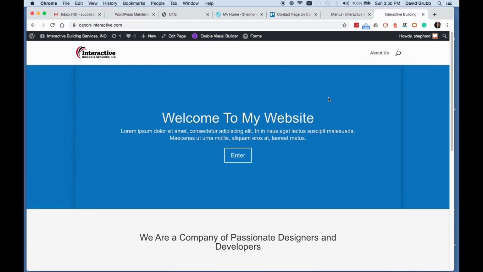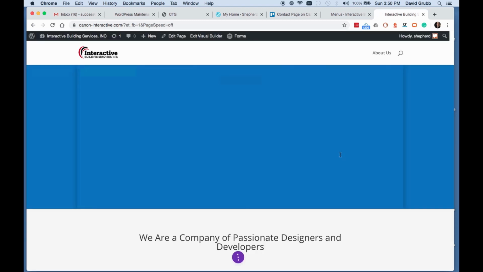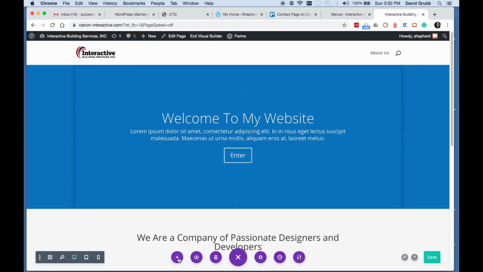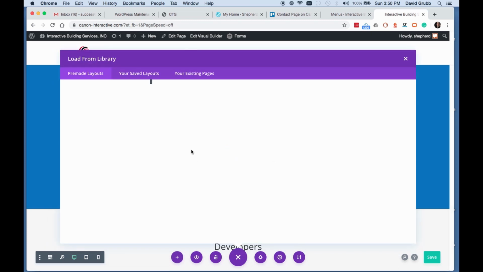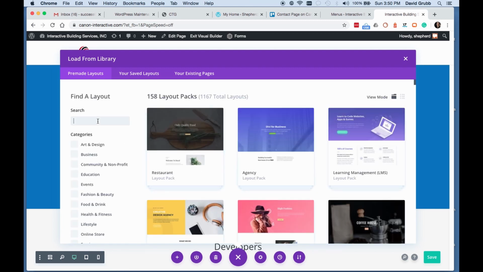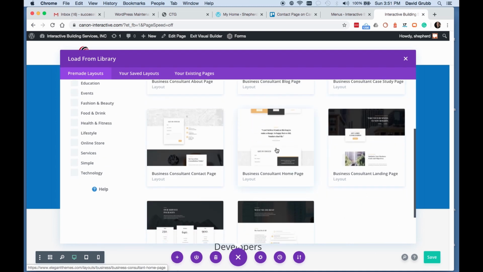The next page we want to work on is going to be the home page, and then we'll have some little tweaks throughout the website and we'll be finished. So we're just going to load a whole new layout on this page so that it can look consistent with the rest of the website. I believe we were using the business consultant. Really, we're looking for some services.